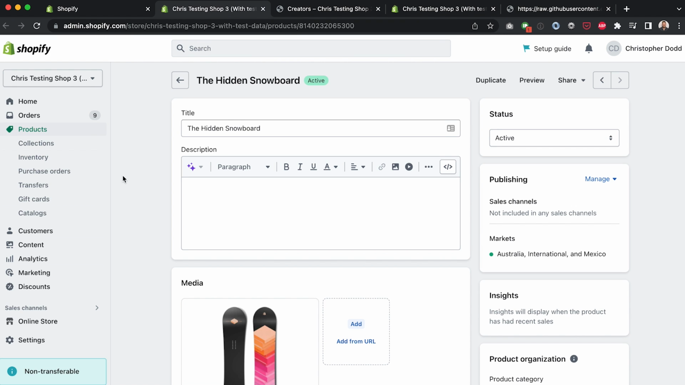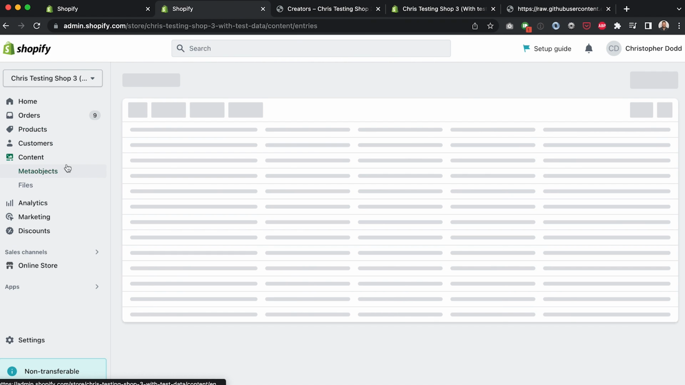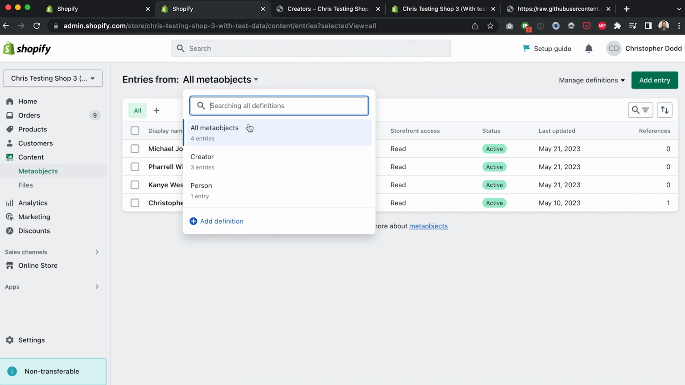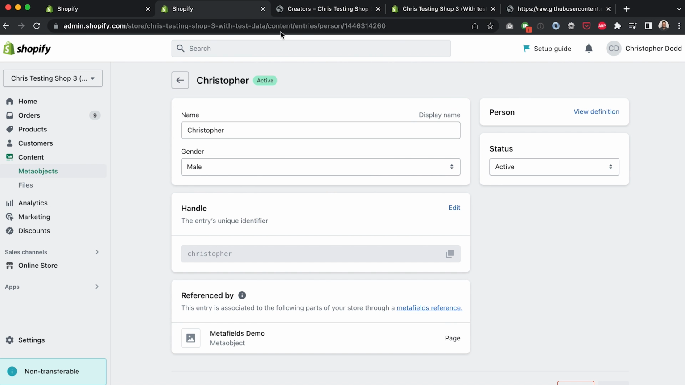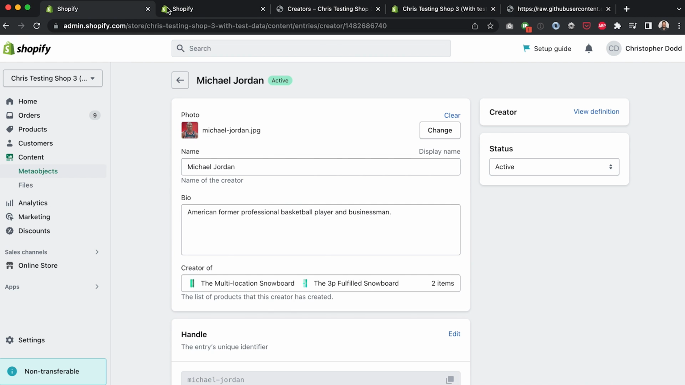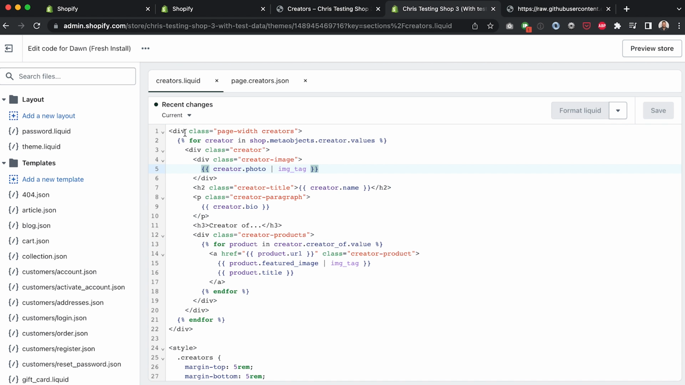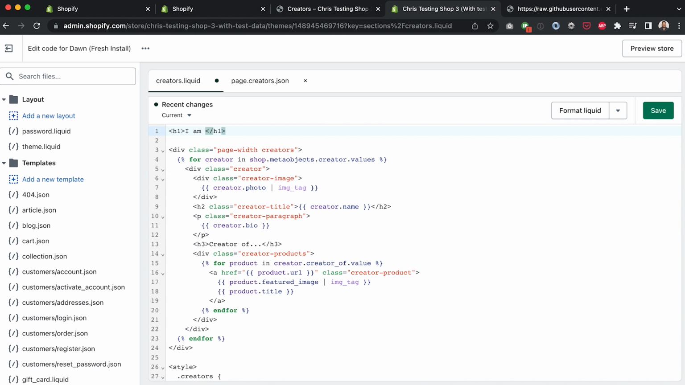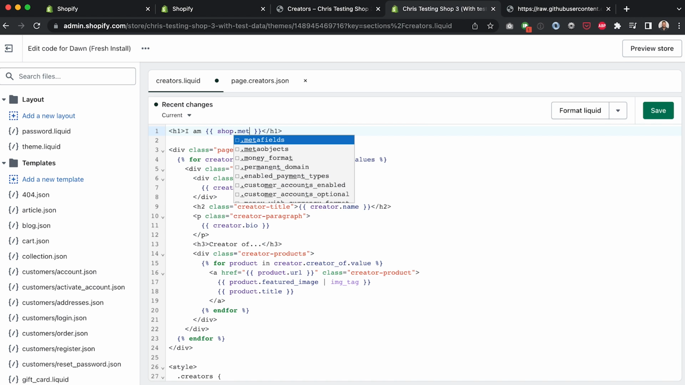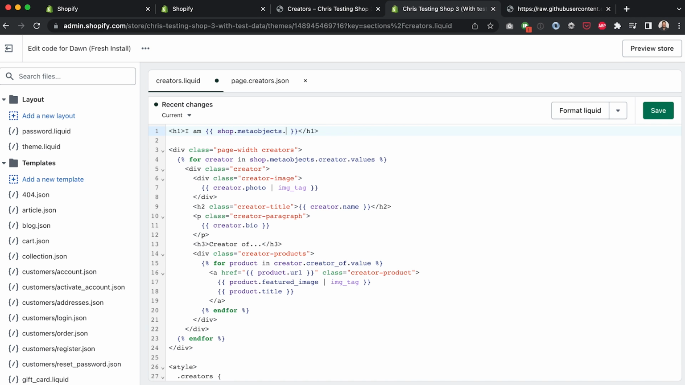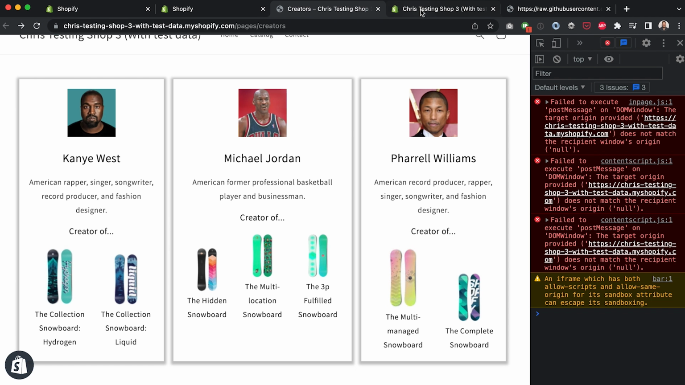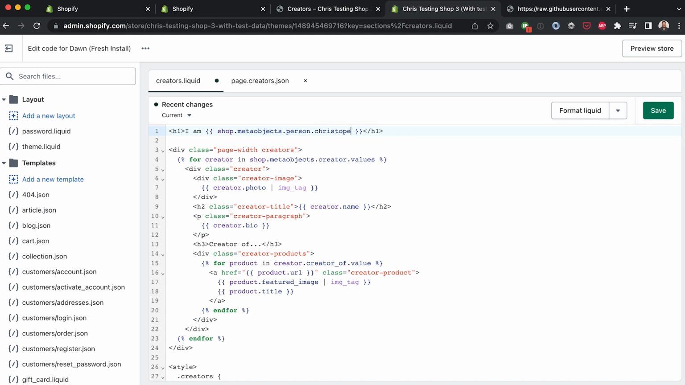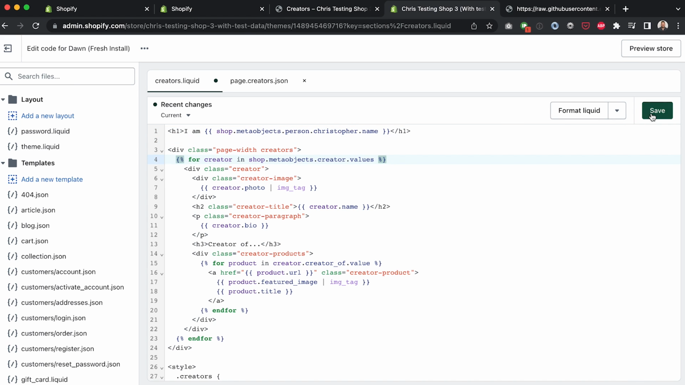That list of creators is an object on the shop object. So I could also target this person entry, which is me. I could also go into here, where is our code editor? Right here. And let's just say I could go shop, Metaobjects, find the type of person, and then find me by my handle. So it's going to be Christopher. So I go in here, Christopher, and then I'll grab my name.